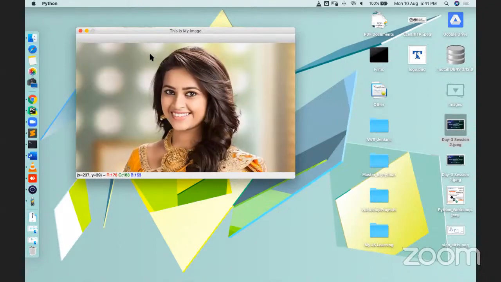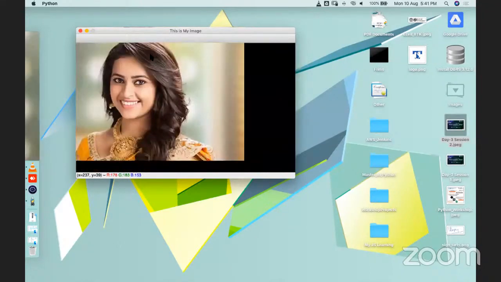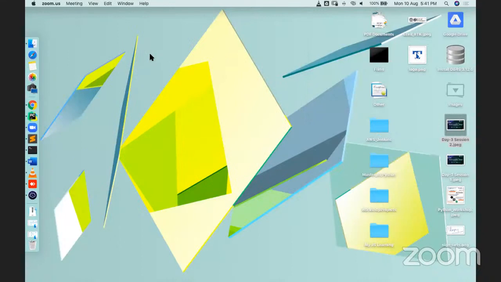And my image is not going to close automatically. If you want to close, I'm just going to press Q. As I pressed Q, my image is closed. So that's it, guys, right?